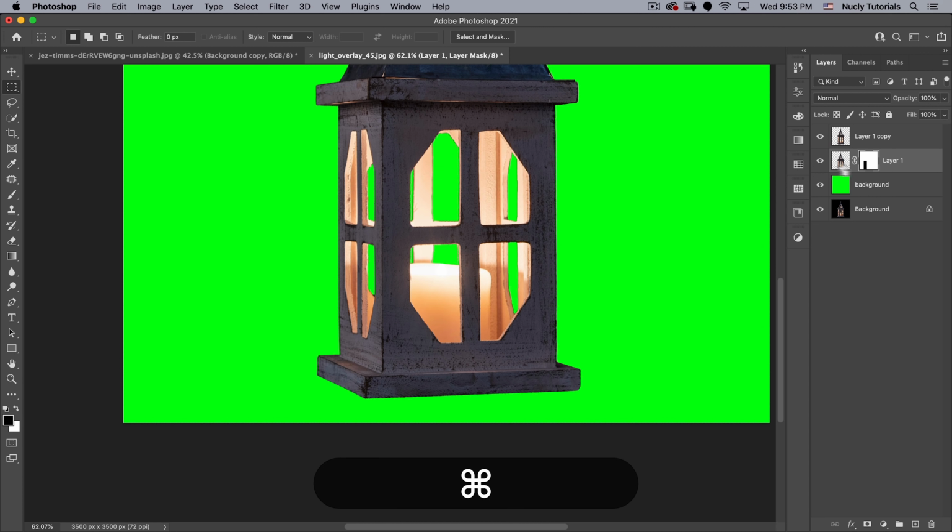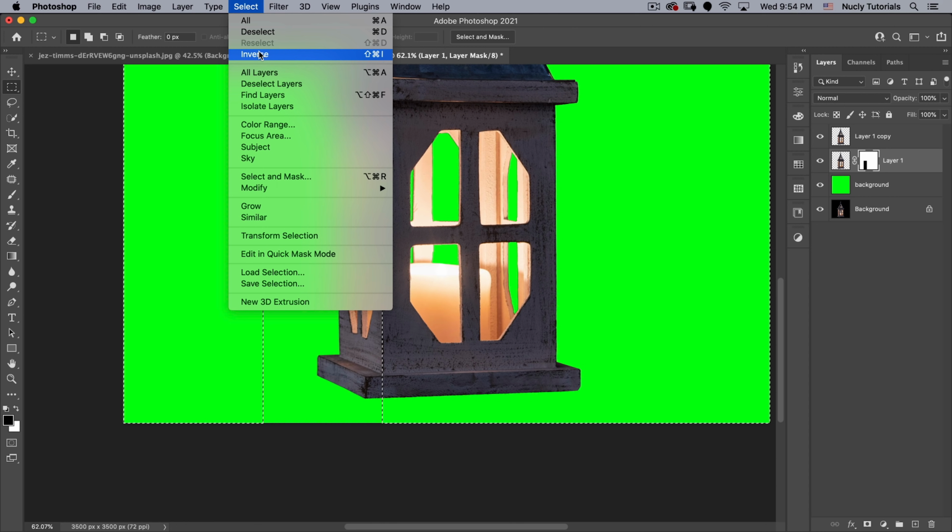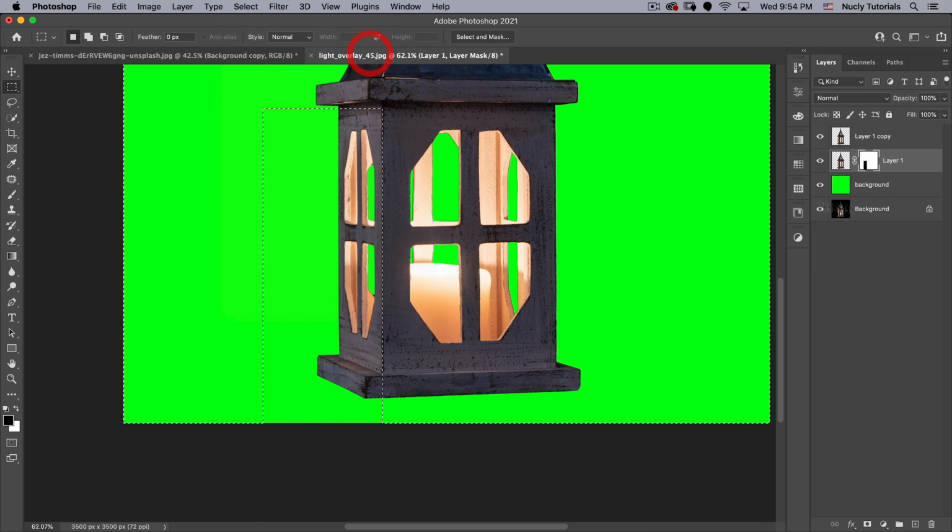So what I can do is hold down Command, and then as I hover over this mask, when you hold down Command or Control on a PC, you'll notice that my icon is changing to have a selection. Now what that means is it's going to use the transparency of this mask to make my selection. So when I click on the thumbnail, you can see it's made that selection. I can then go to Select Inverse or Shift Command I, and now I have that same selection.